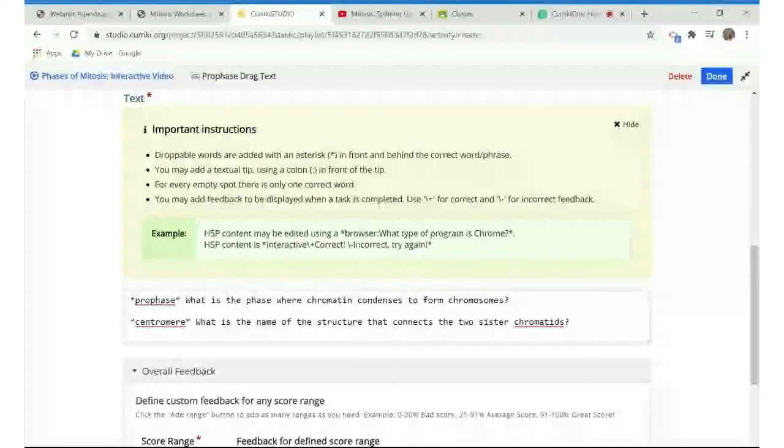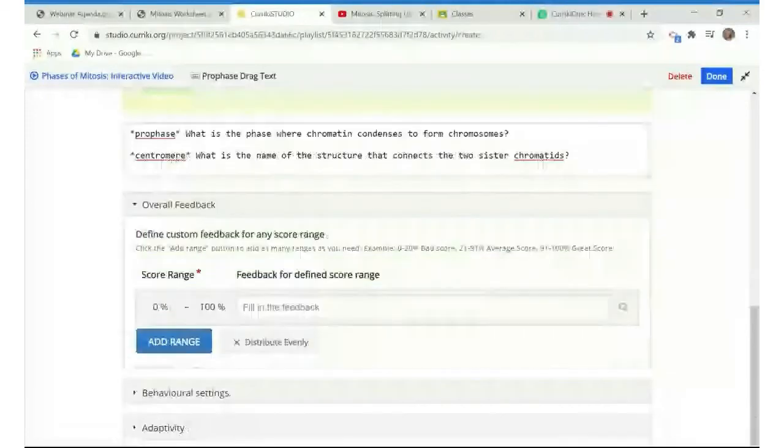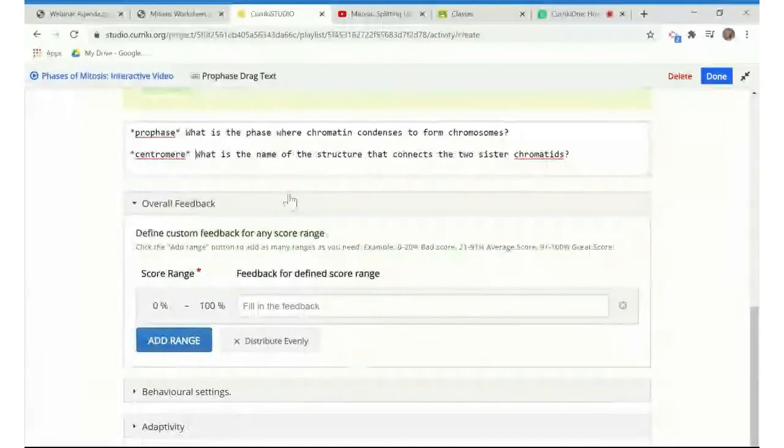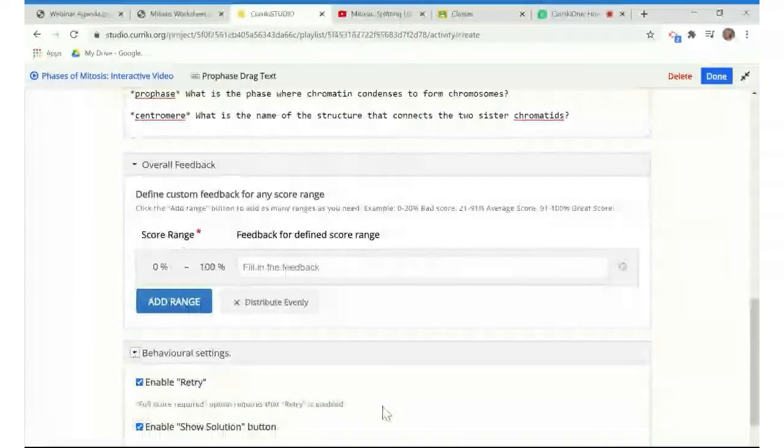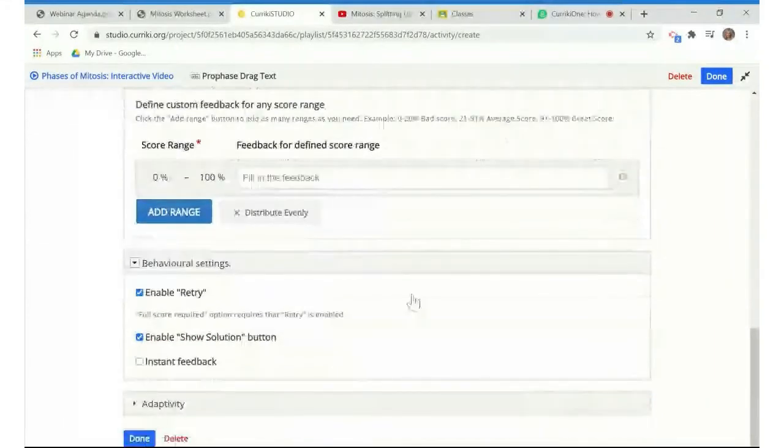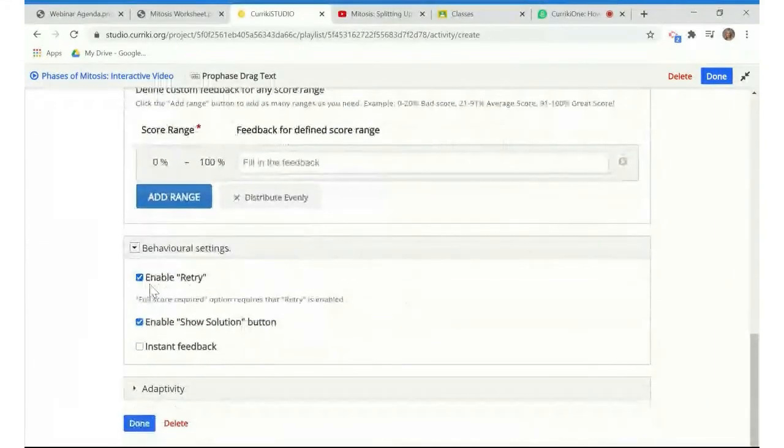And I have put asterisks around my answers. I'm not providing a textual tip, but I've done everything I need to do. And I'm scrolling down. Here's again where I could provide that feedback. And always try to look at your behavioral settings because they change per each activity type. So again, I can enable retry. I can enable a show solution button. And here's where that instant feedback feature is. I'm not going to click on it this time.